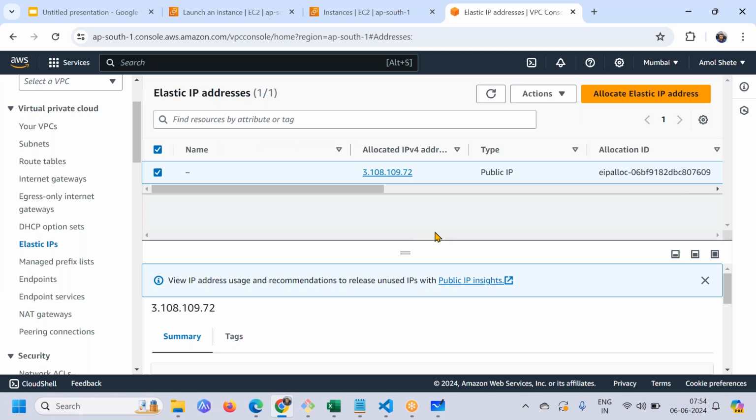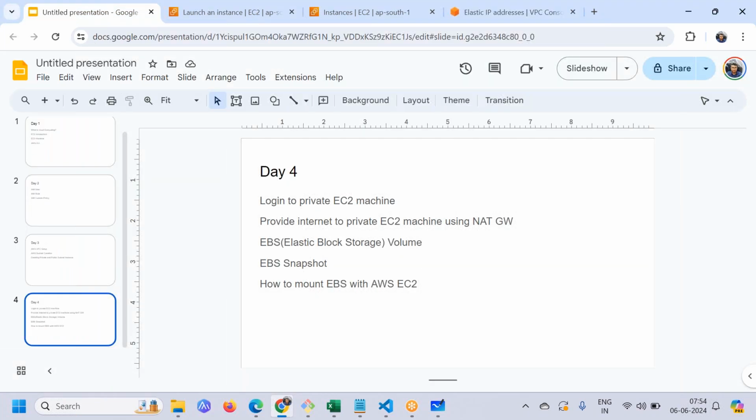Now for me, I have to wait for some 5 minutes, so I'll come back here later. But you guys just keep in mind that you also have to delete your elastic IP. Fine, so that's one thing. Now let's move to the next topic.